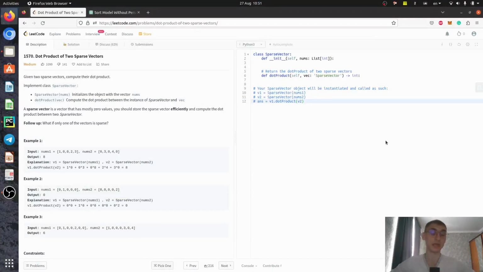Hi Ron, and today we're going to solve the Dot Product of Two Sparse Vectors, a medium LeetCode problem. It often appears on data science and machine learning interview rounds. So please, if you are seeking a job and want to crack a data science interview, please pay attention to this problem.